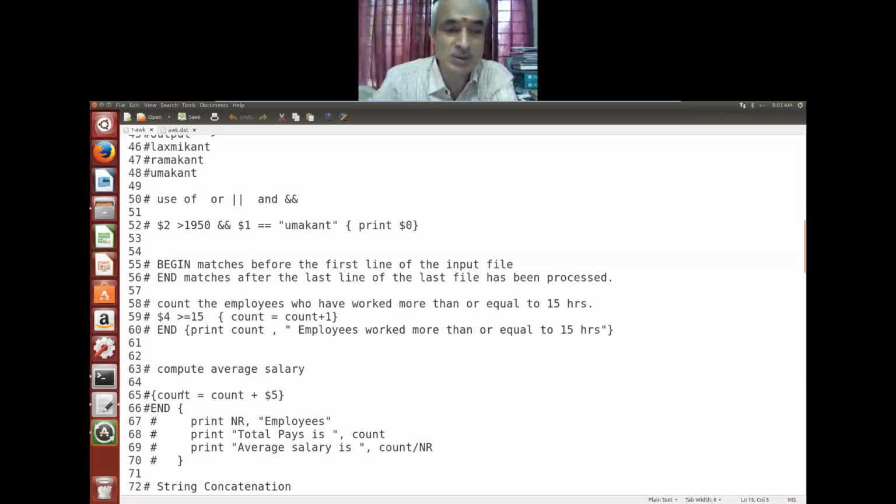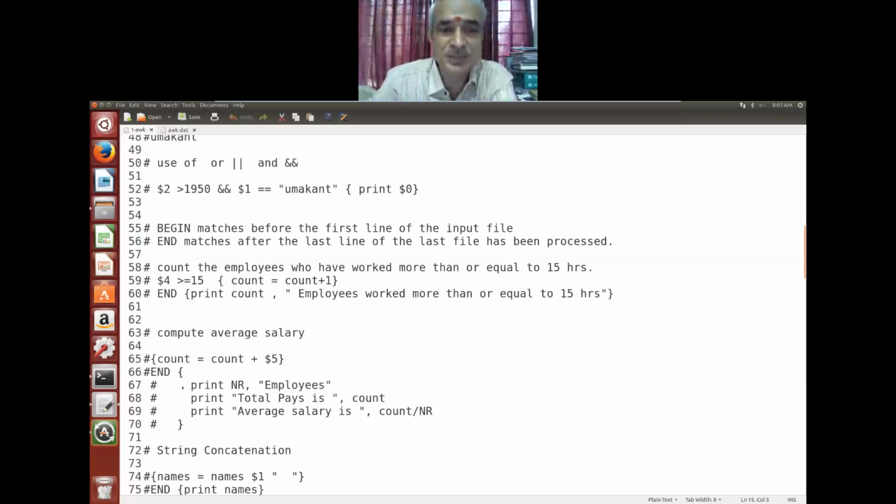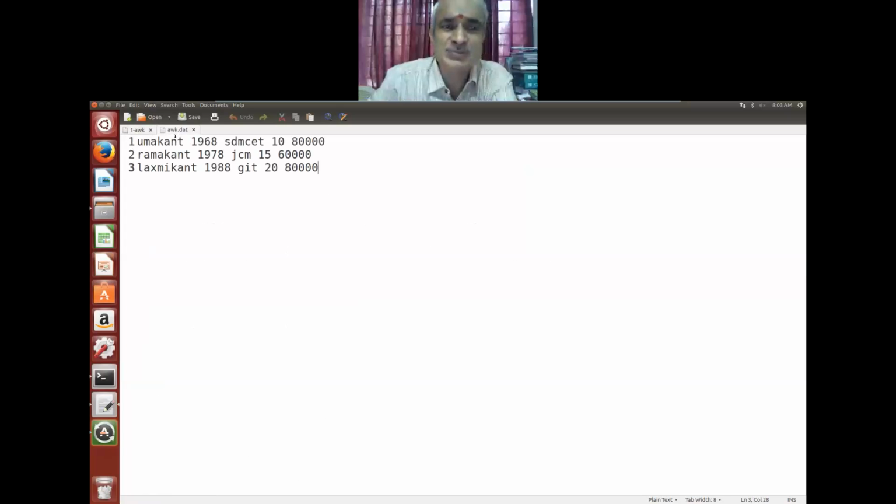Now we'll come back to the awk programming language. See, now look at that. All our discussions, we do with this particular data file, where the first column is a name, the second one is year of birth, the third one is a company they belong to, and the fourth column is the number of hours they have worked. And the fifth, the last column, is the salary per month they are getting in rupees. Just sample data.